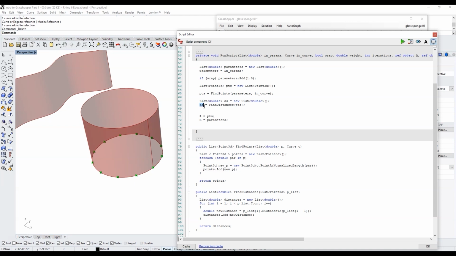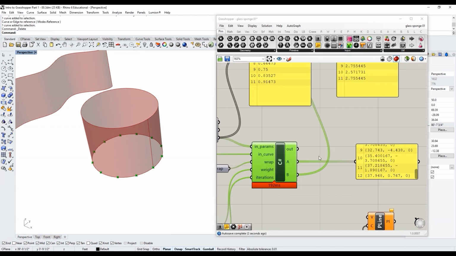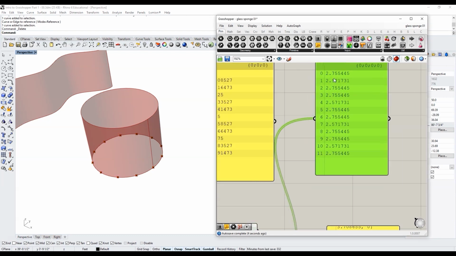And so to test this, let's plug the distances. Instead of parameters in here, we'll put the distances in here. And so now coming out of B is going to be a list of distances, okay? And so now we have the distance between all of these points.